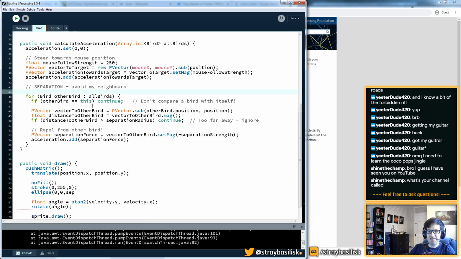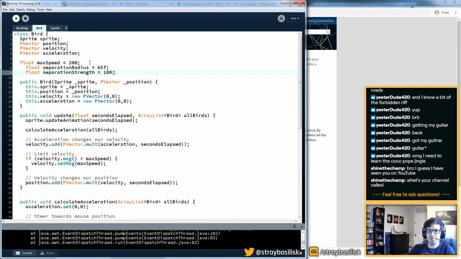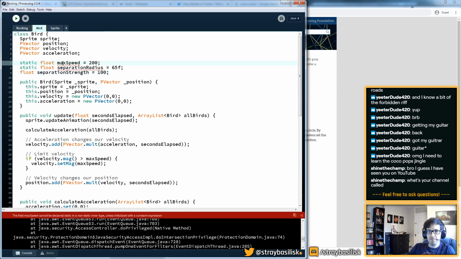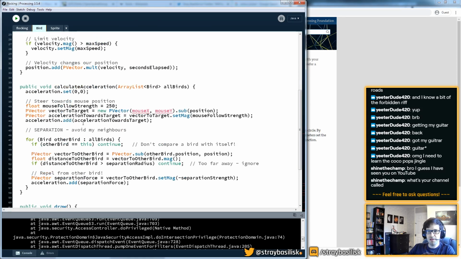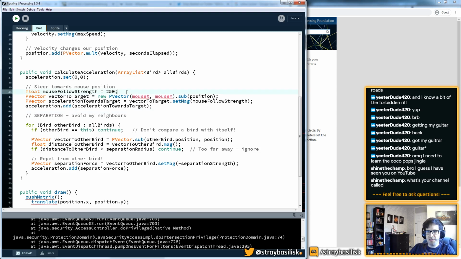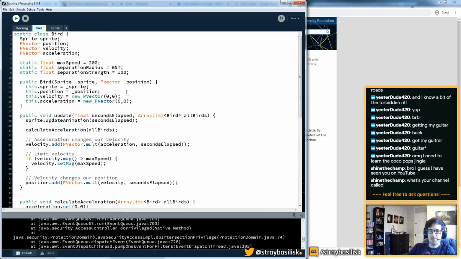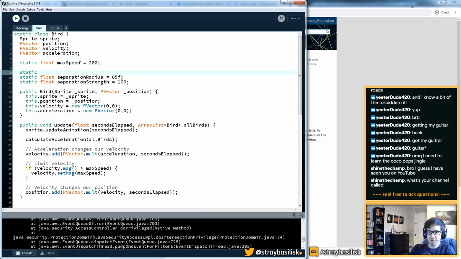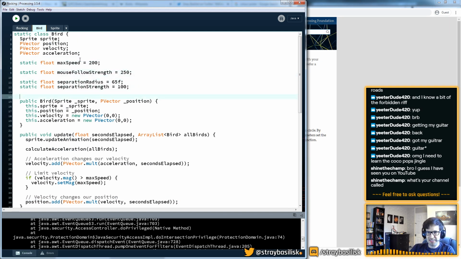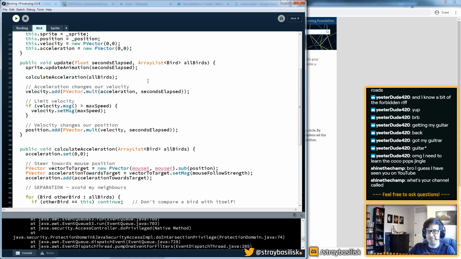I feel like I now want to start pulling these out here so we can start tweaking them. These could maybe even be static because we want to change these for all birds at once, most likely. Where was the other one? So we're building up a set of tuning parameters here essentially, which allow us to configure these things.